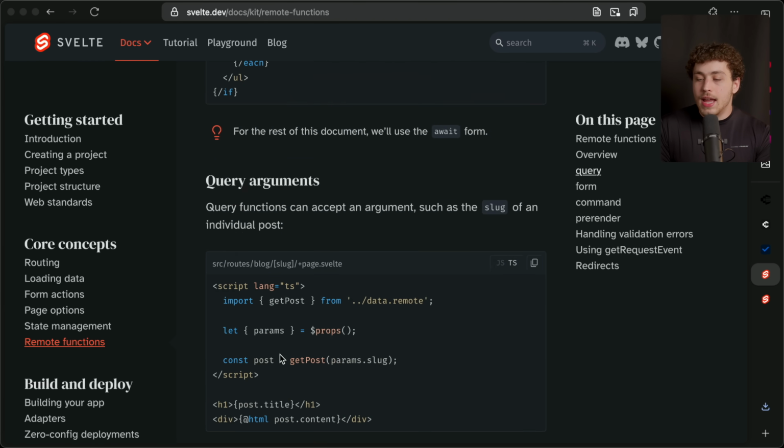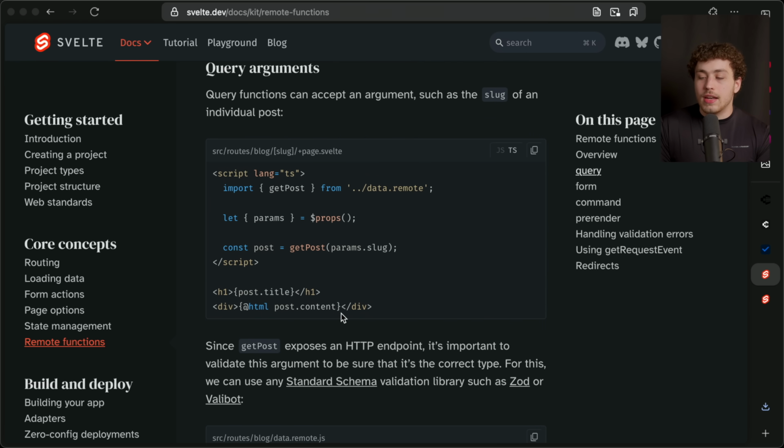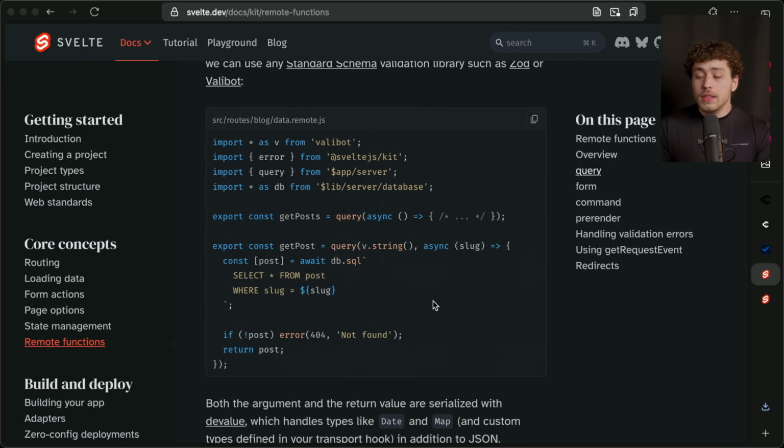Really great to see. The queries can also take in arguments. So if we needed to pass in like a slug or something like that for getting the post, you can go down here within your query and you can define a validator for it. In this example, they ended up using Valibot, but you don't actually have to use that. You can use any standard schema validation library. So Zod, Valibot, I think Effect Schema should work for this. I need to test that. If that works out of the box, oh, that's gonna be so good.